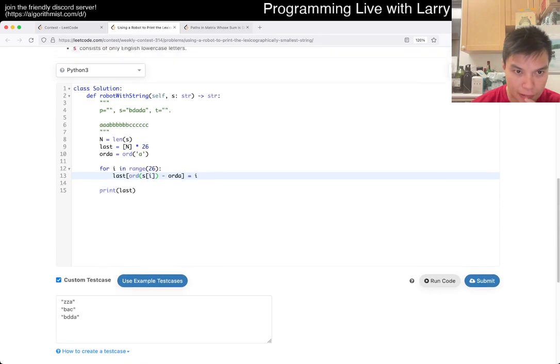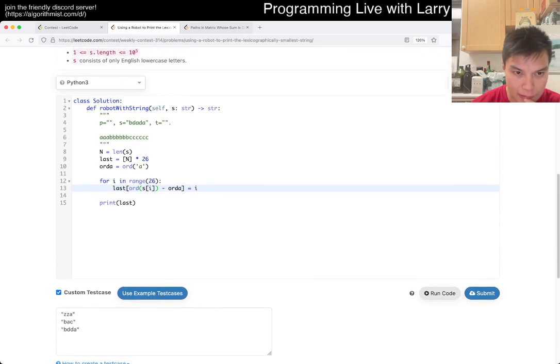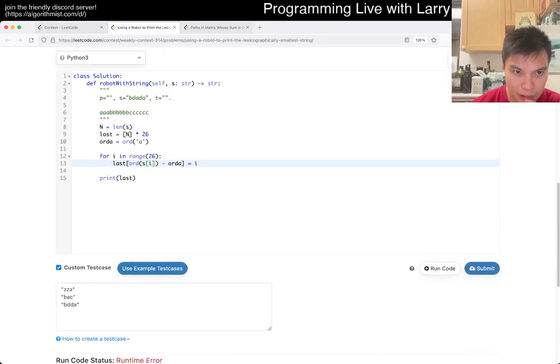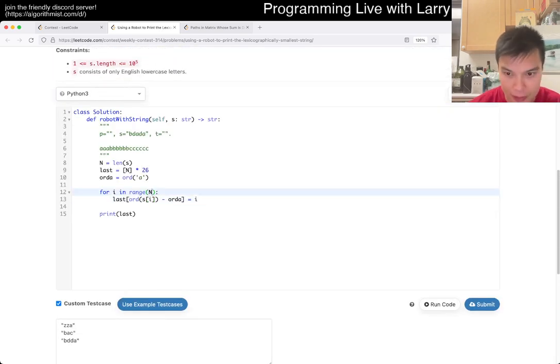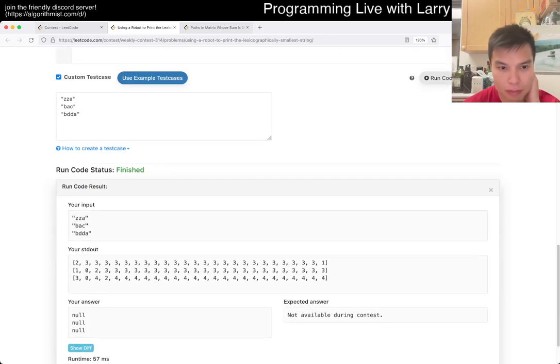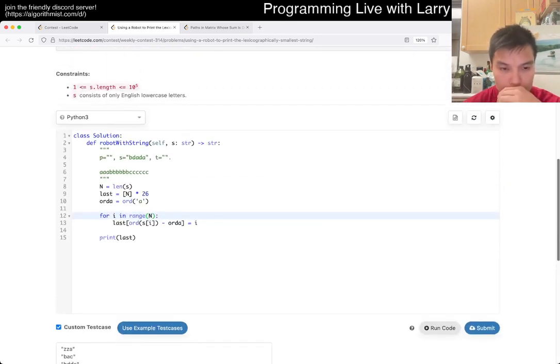How is that right? Or how is that wrong? Oh, this is up 26. Oops, this should be N. But now what does that mean?